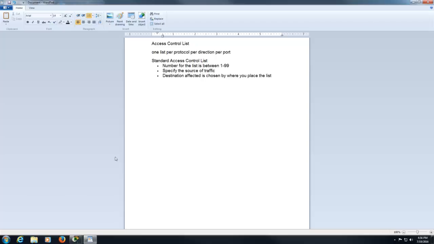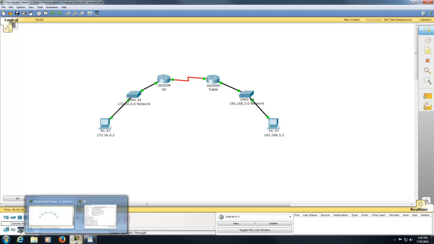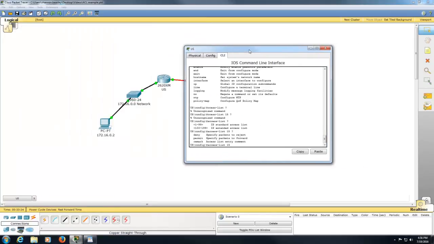Okay, well, let's take a look at this guy. Since I have this list right here, and I'm saying access list 15, I want to deny. And the traffic I want to deny is traffic from the 172.16.0.0 network. And look here. It doesn't say subnet mask. When I did the question mark, it says wildcard bits.